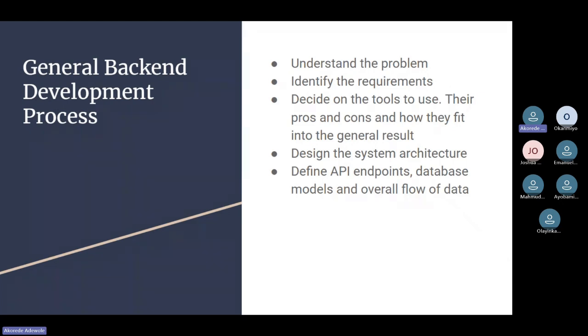So understanding the problem is very, very key. That's number one. When you understand the problem, you'll be able to identify the requirements. In this particular service, this is the requirement. This is a service that requires a lot of computation, so you are going to use tools that are optimized for that.